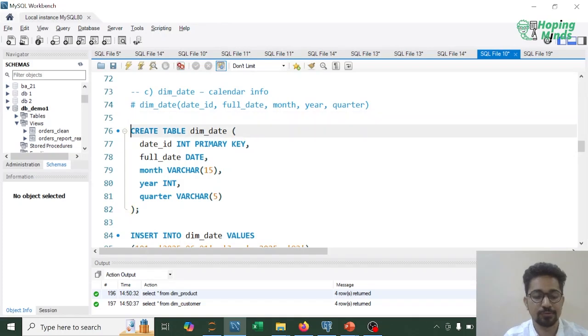So let's create the table for the same. This is the syntax for creating the table. Over here I've mentioned create table dimension date, and then the values are date ID, which happens to be an integer. This is going to be the primary key so that each date can be uniquely identified. Next I'm passing the full date, which happens to be date. Then the month will take the value of varchar. Then the year happens to be integer, and the quarter happens to be varchar 5. Month cannot take more than 15 characters, and the quarter cannot take more than 5 characters. So we have 5 columns, and this table we have created.